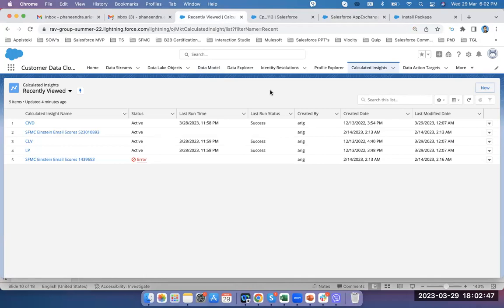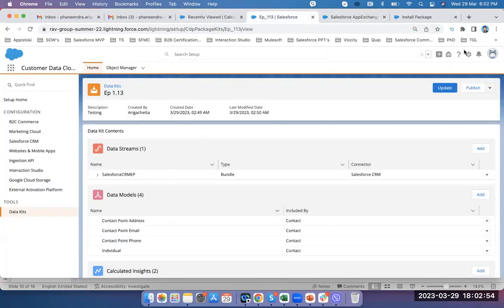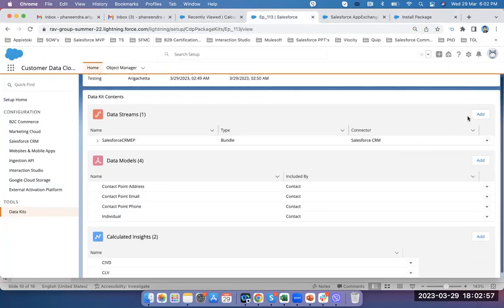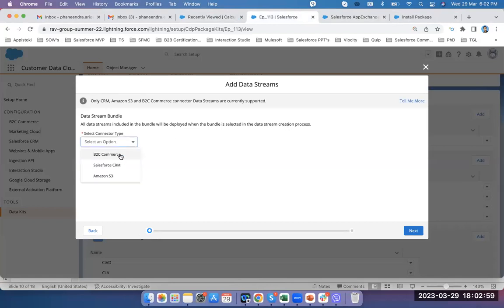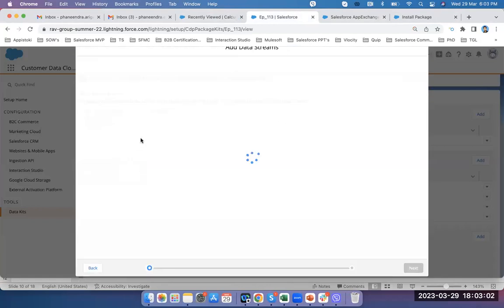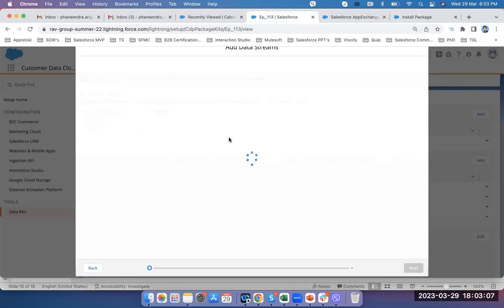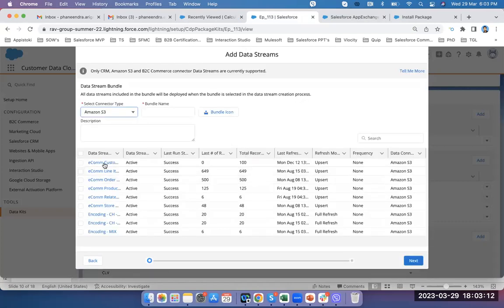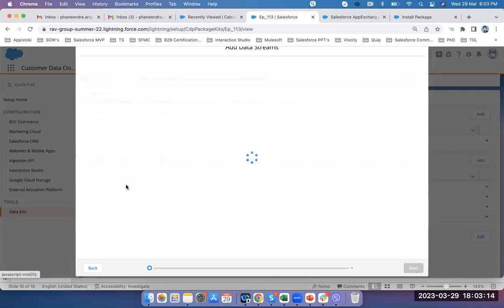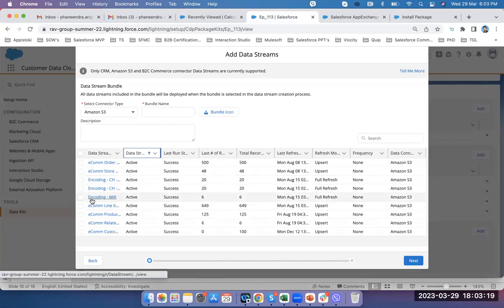And at the same time, if you look at data kits, I'll showcase that once. If you look at the data stream, I'm going to add the data stream. If you look at B2C Commerce, I don't see any data stream available, but for AWS there is definitely data available. So if you look at the different kinds of data streams available under AWS S3, if you look at my commerce line items, click on next.